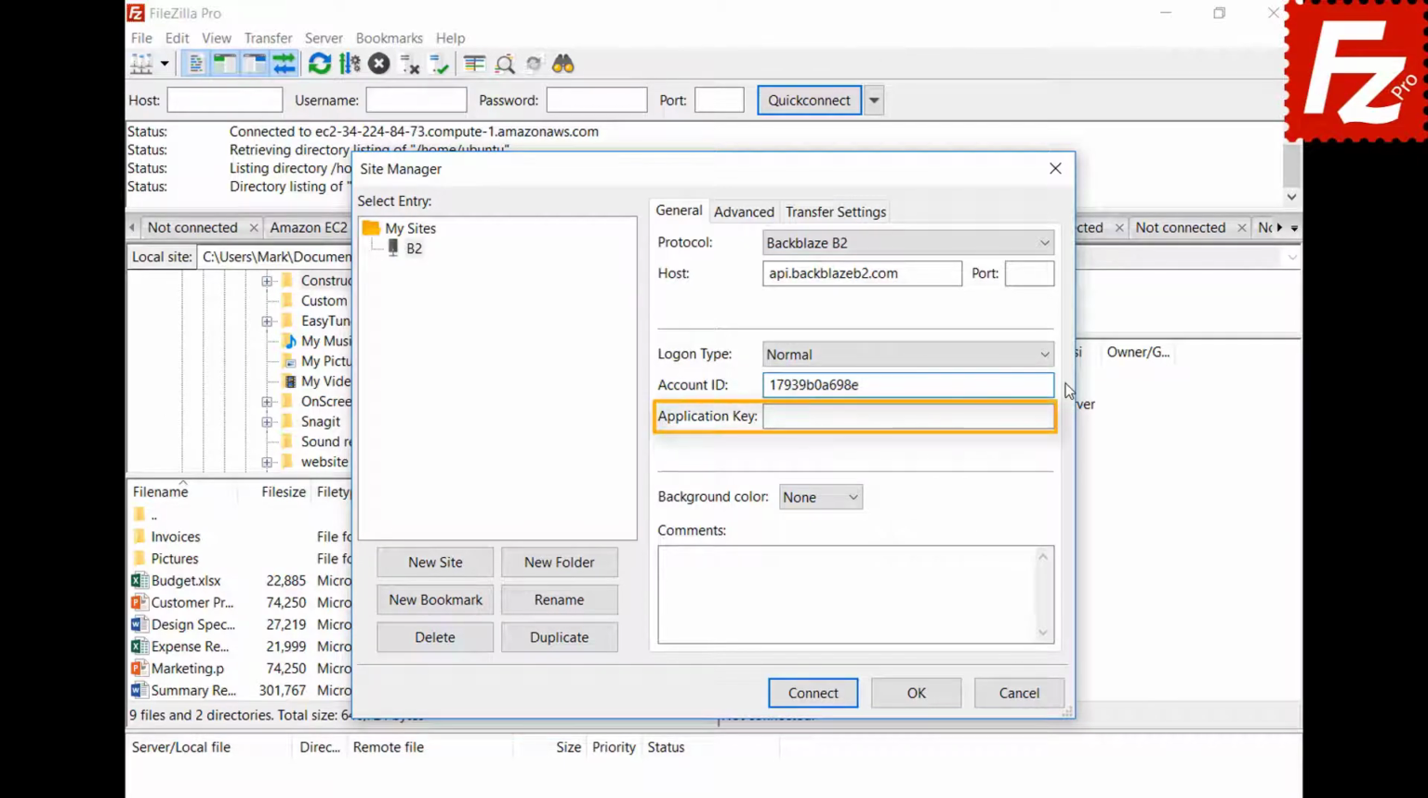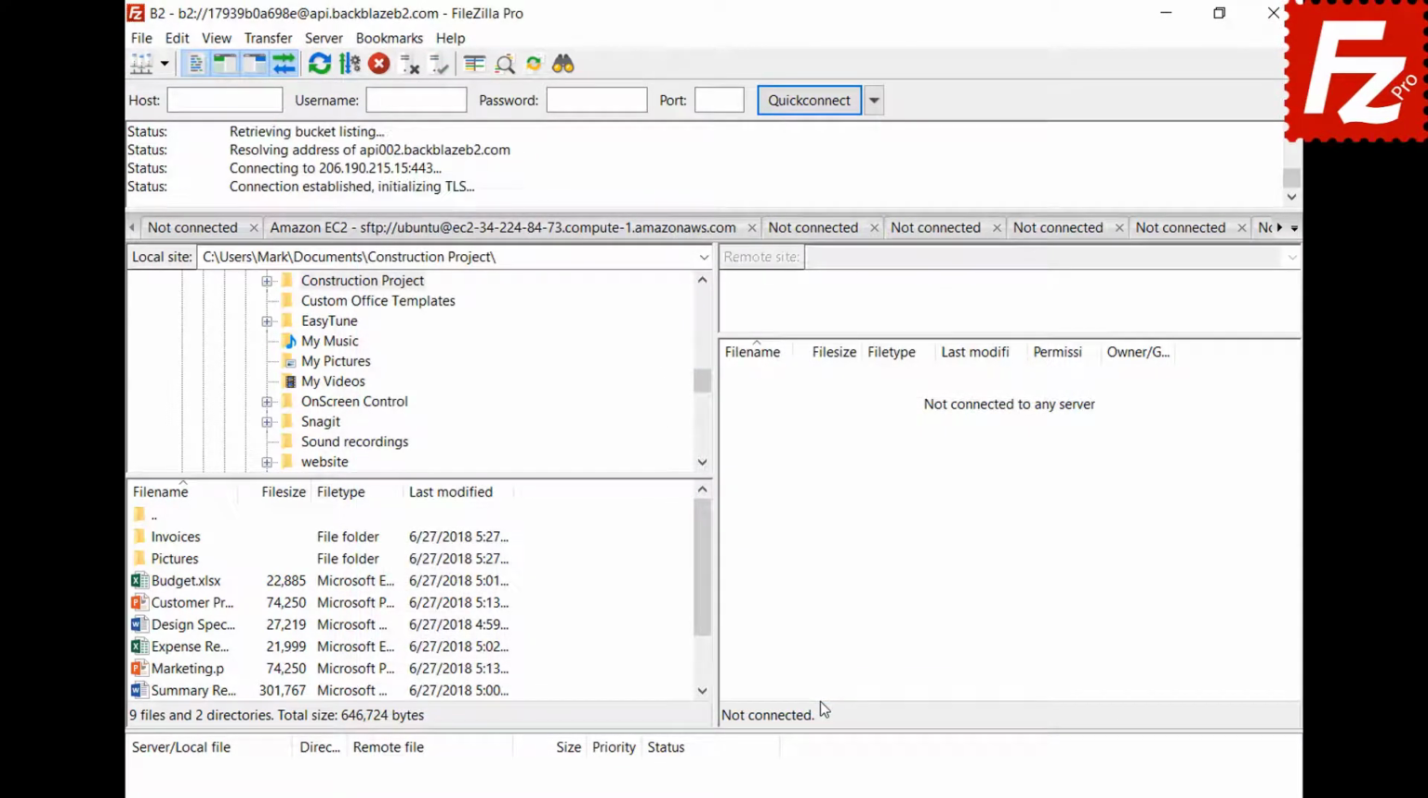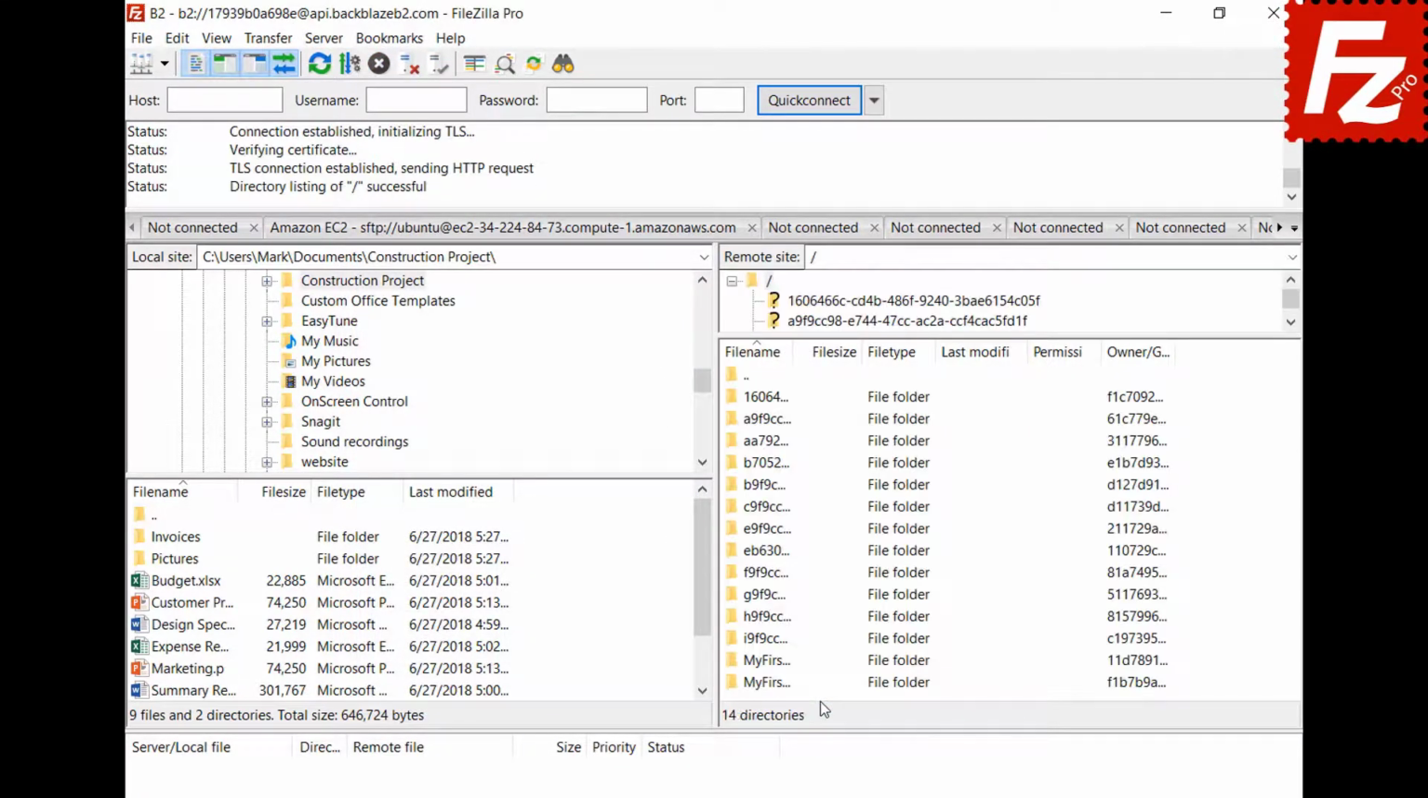In the application key, enter your master application key. If everything is correct, FileZilla Pro will connect to your B2 Cloud Storage. On the right side, you see your buckets and files. In this video, you learned how to connect to BackBlaze B2 with FileZilla Pro.